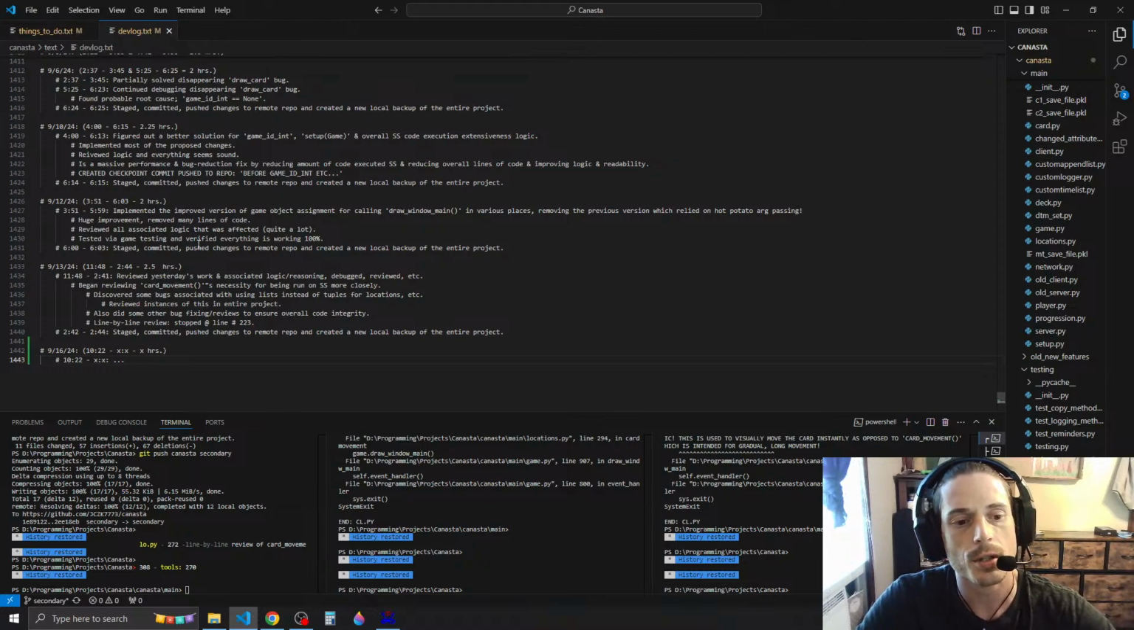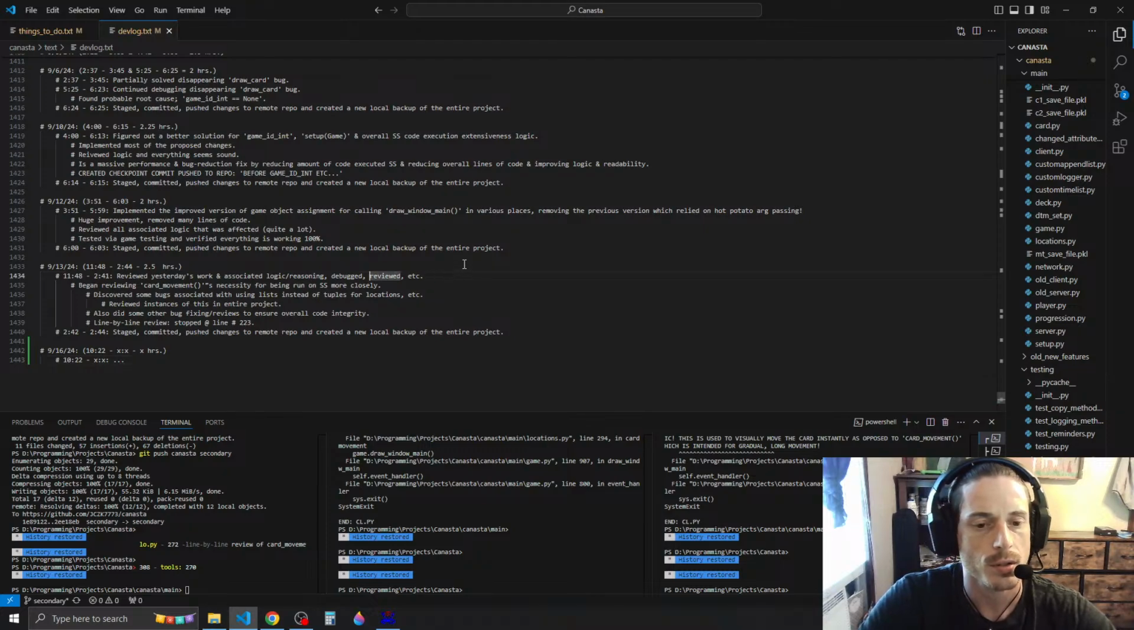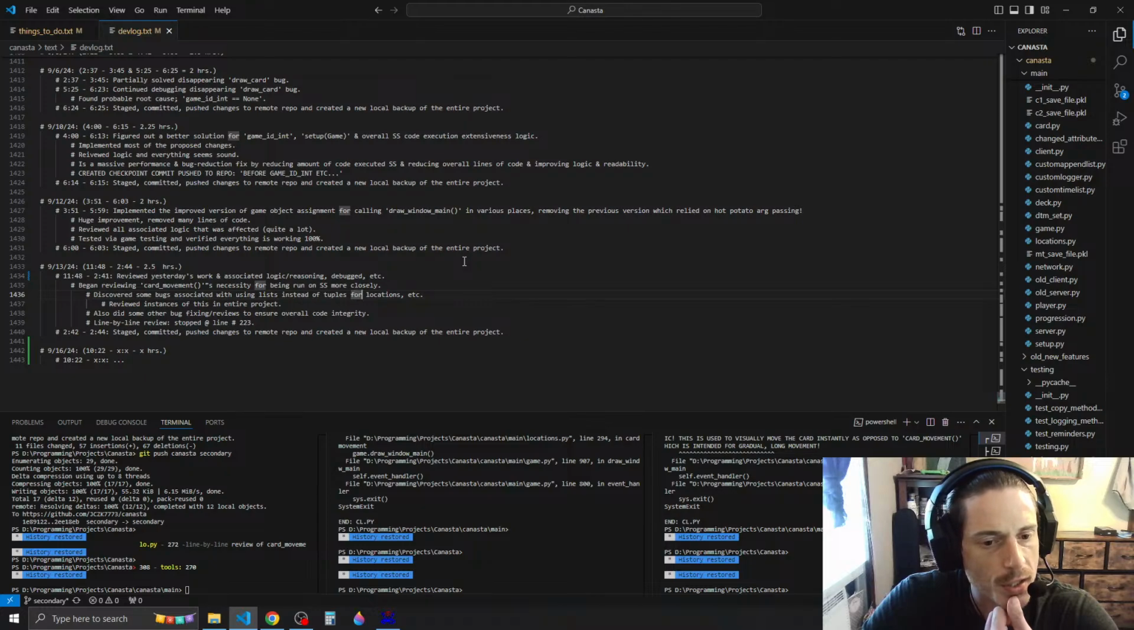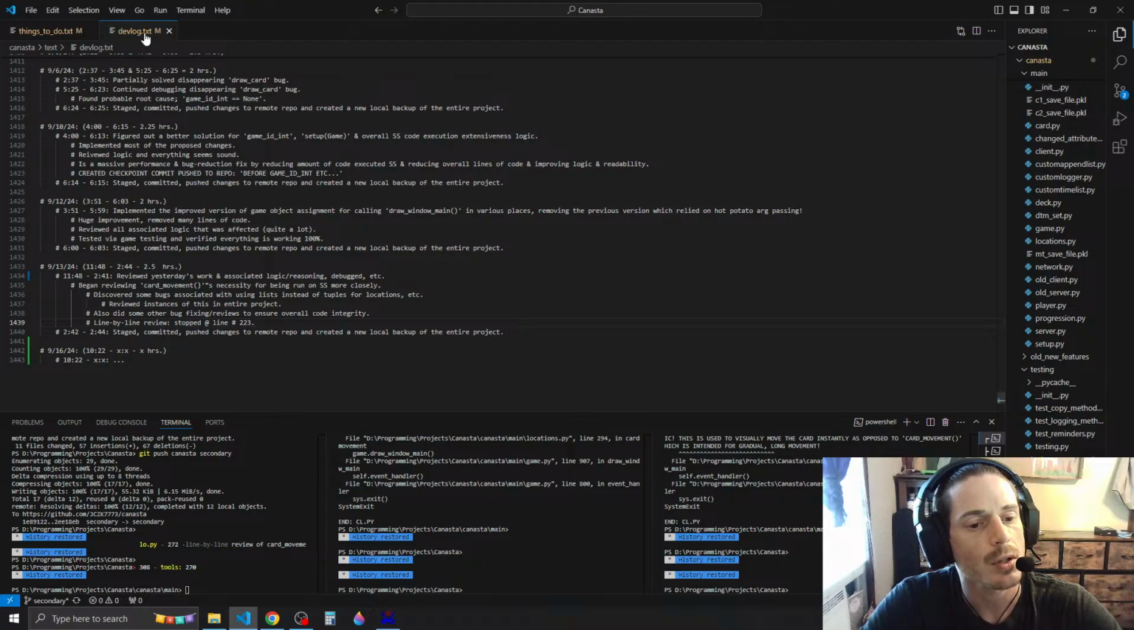And we reviewed yesterday's work, associated logic reasoning, debug. We began reviewing card movements necessity for being run on server side more closely. Associated with set of tuples for location. Review this in the entire project. Also did some other bug fixing reviews to ensure overall code integrity. Line by line review of card movement stopped at line 223.